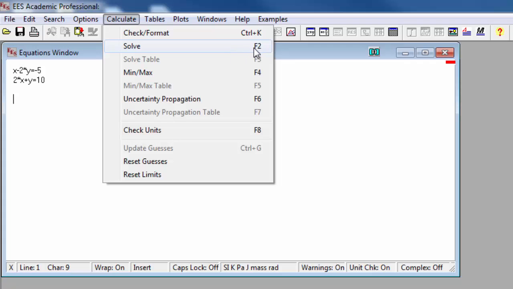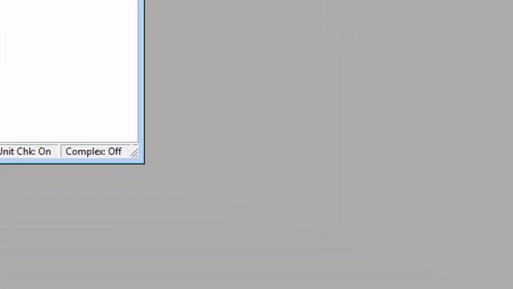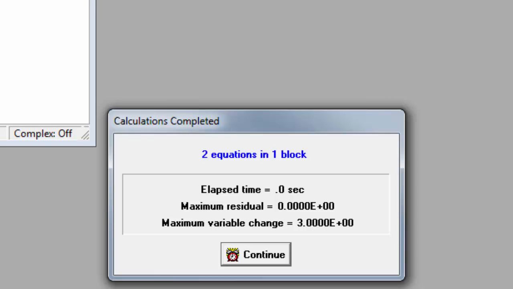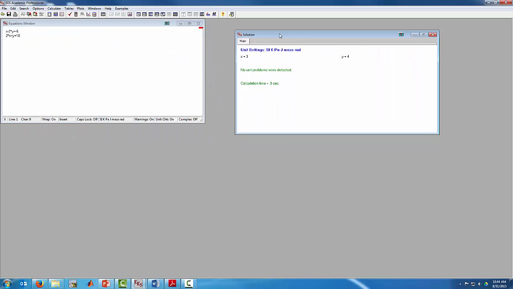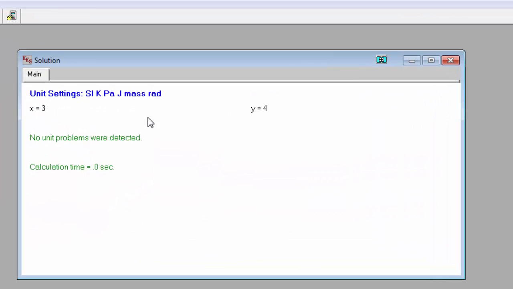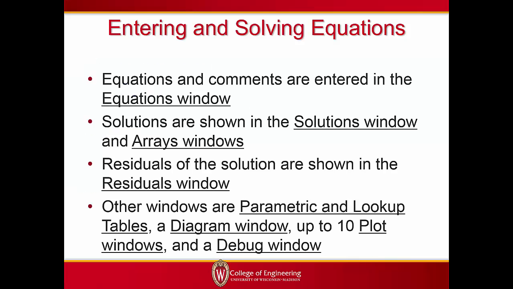You can see that we could also just use F2 to solve the equations. When we solve the equations, we see a dialog box telling us that the calculations are completed and giving us some information on the solution. When we click Continue, the Solutions window appears, telling us that x is equal to 3 and y is equal to 4. There's also more information at the bottom telling us the calculation time and discussing any possible unit problems. We'll get into that more in future examples.